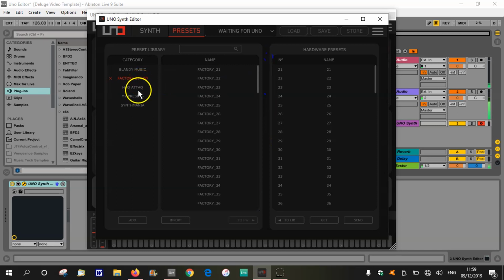So it's very easy if you want to put one of these sounds into your hardware. I've got my presets there, so let's say I want to go on these Hack Attack ones, I want Analog Techno to go on to preset number 30, I just click on it and then I press on here, click to hardware, and that will send it over to the hardware. So very, very straightforward. We've got a search feature as well.